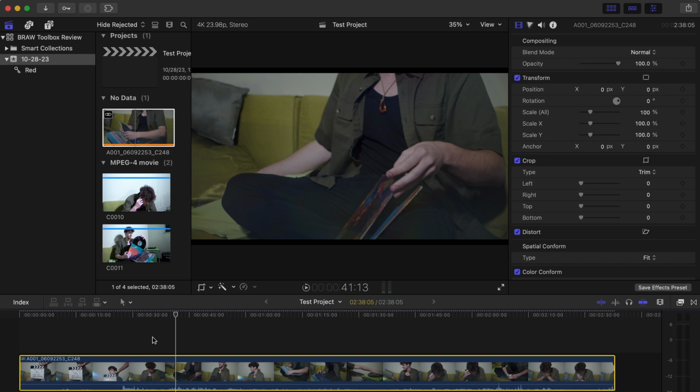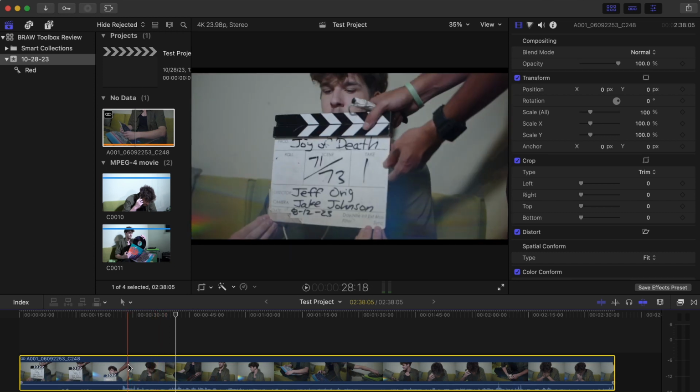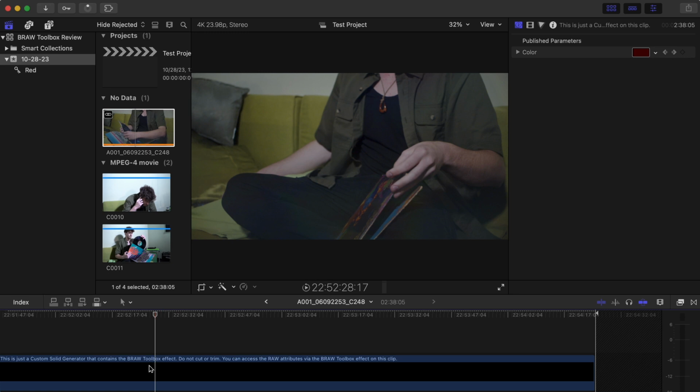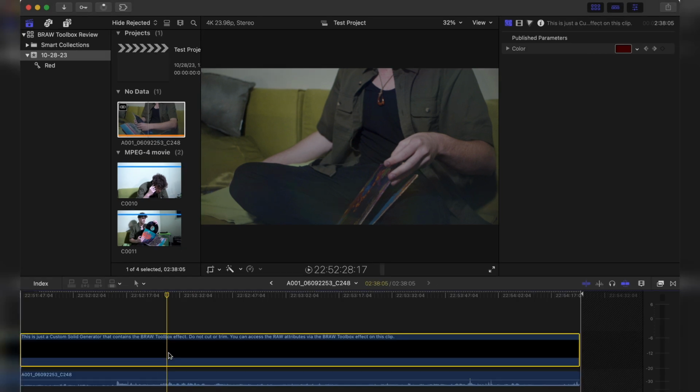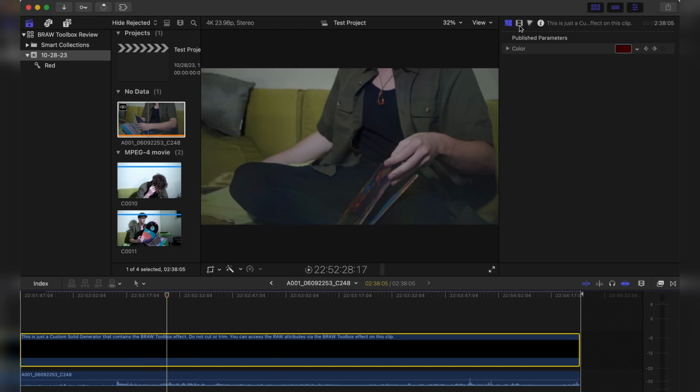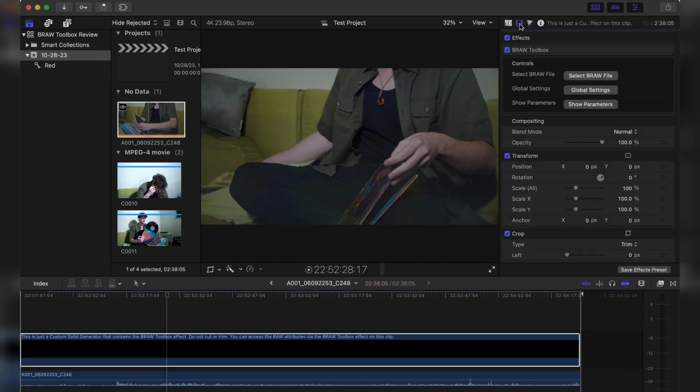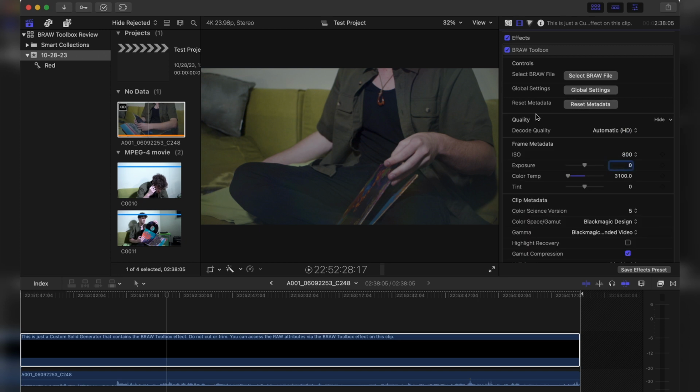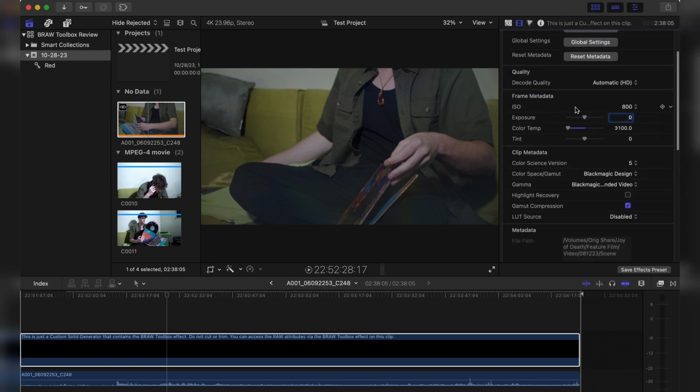And if you want to access the raw settings, what I've done is I've double-clicked into the synchronized clip. All this is just a solid, and then they've applied the BRAW Toolbox plugin onto this and then attached the audio to this. So again, lots of workarounds. So to actually see more about this, you go into the plugin settings over here, and then there's BRAW Toolbox. And then we can show parameters, and here we can change all the different raw settings.